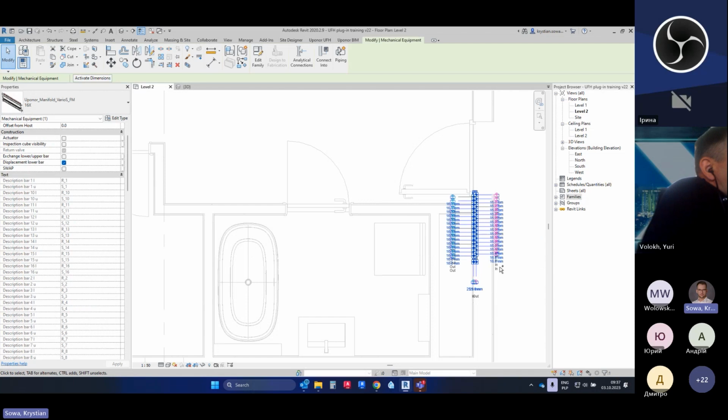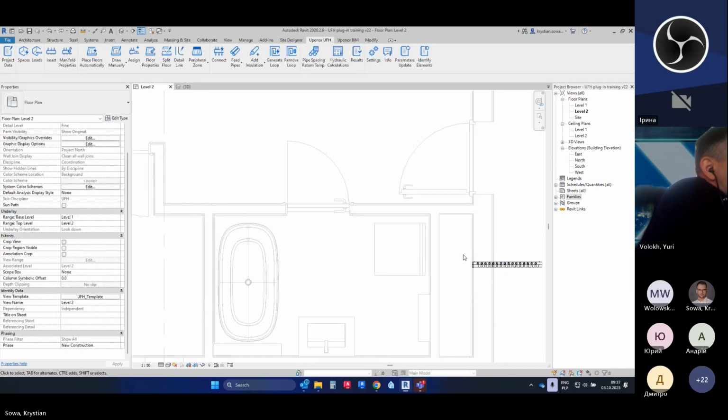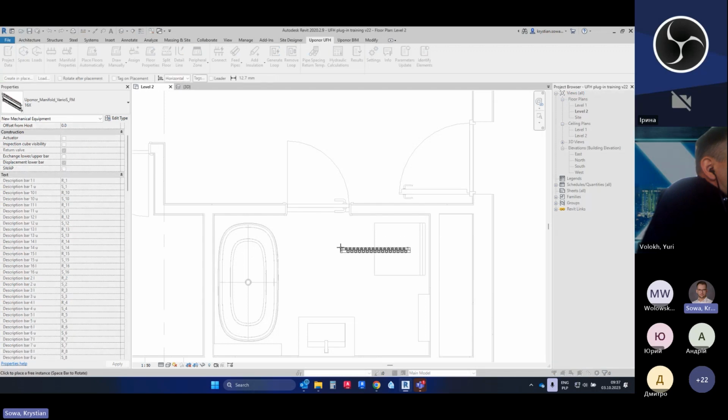And yeah, maybe let's... Okay, I will insert this once again. Before you insert, you can rotate it, of course, with the spacebar. So if you click spacebar on the keyboard, you can rotate the manifold, and I will just put it somewhere in here.